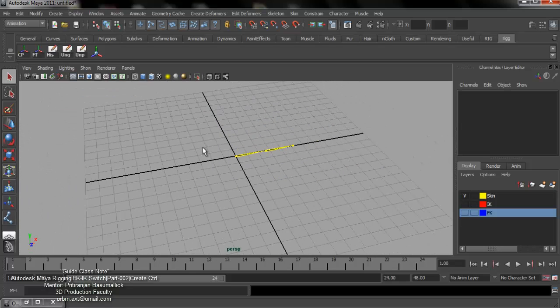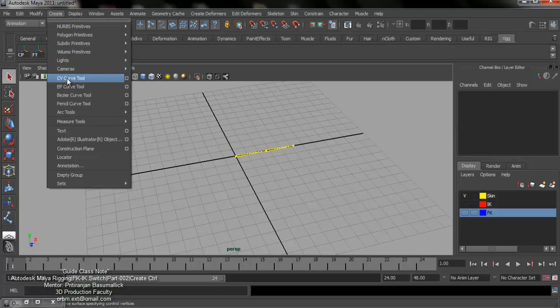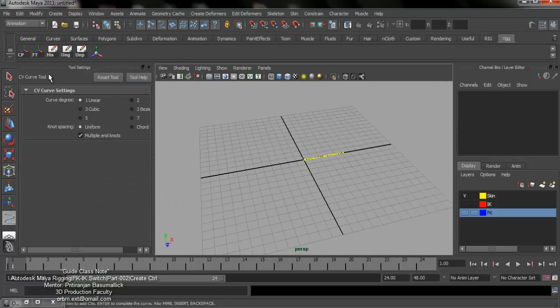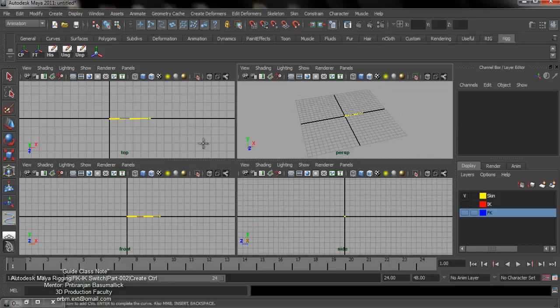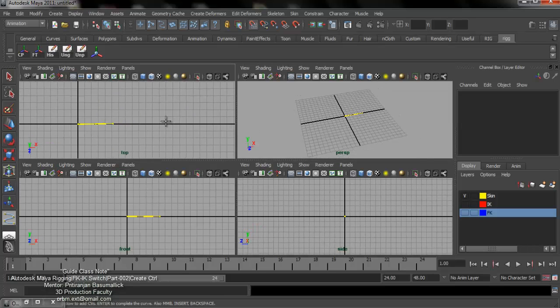For creating a controller, I use a simple method. I go to the CV curve tool, and in the CV curve tool settings we reset at first, and then I take the linear option. After that, I open my four viewport and press X to switch on grid snap. So when I click, my curve snaps to the grid.